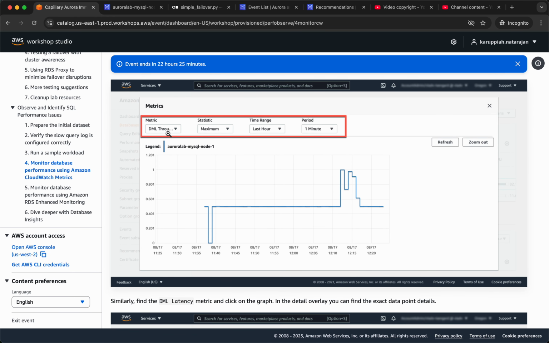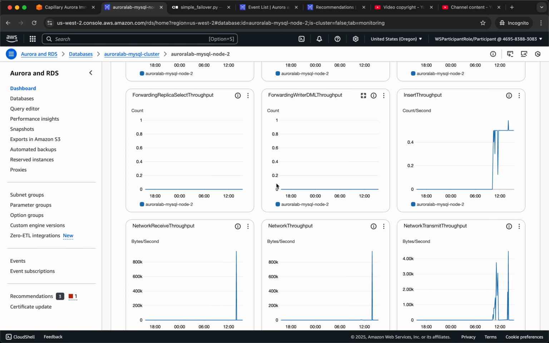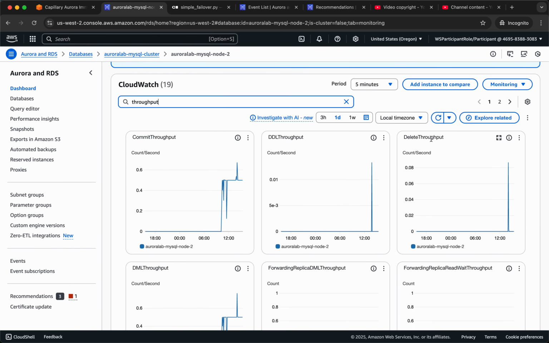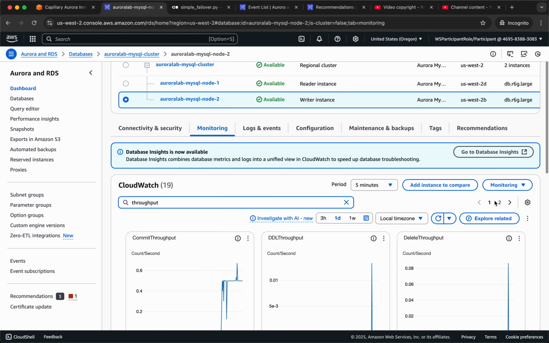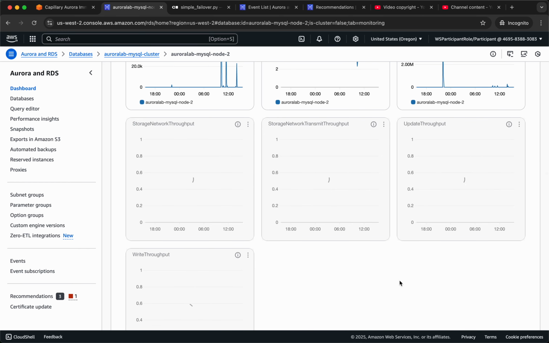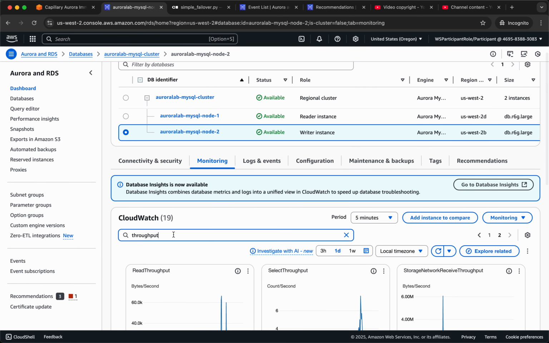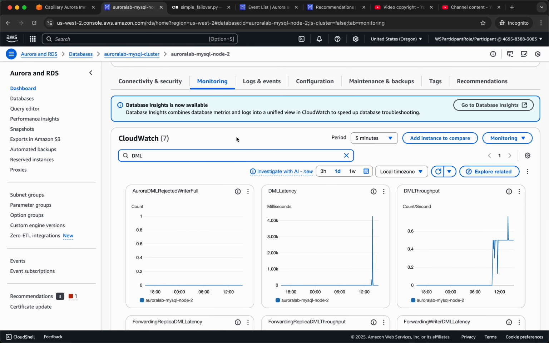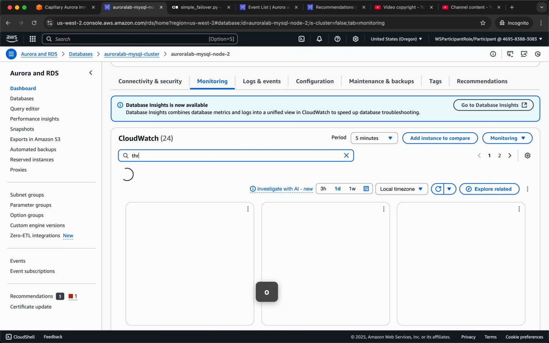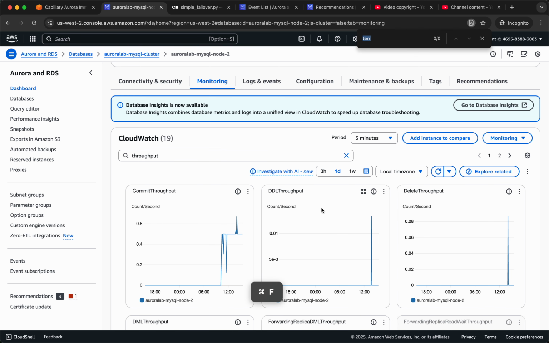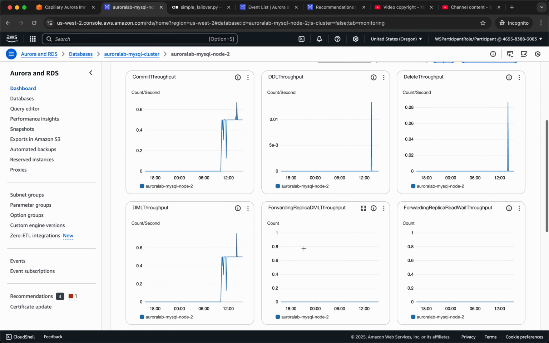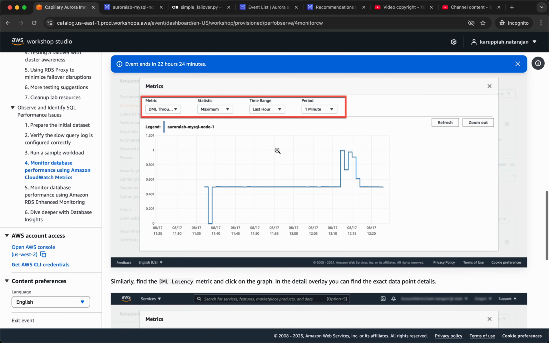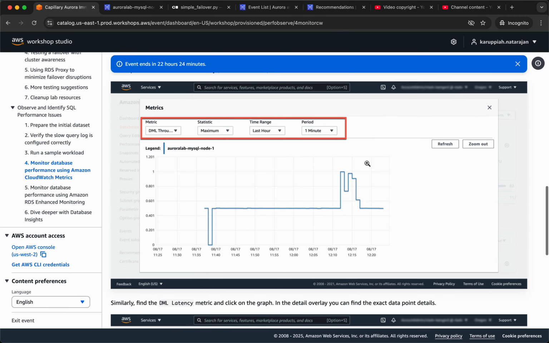Okay, so DML throughput. For example, DDL throughput, delete throughput, insert throughput, network. There should be a DML throughput, I think. There's no DML throughput. Okay, let's look for DML. Okay, yeah, there is DML throughput. Weird that it didn't show up there. Can I see DML? Oh yeah, there it is. Sorry, I just didn't notice it. Forwarding replica DML throughput and this. So DML throughput, okay, you can see it's increased.